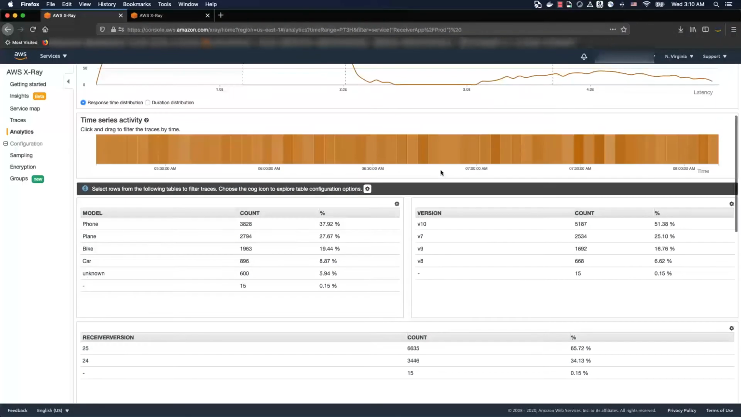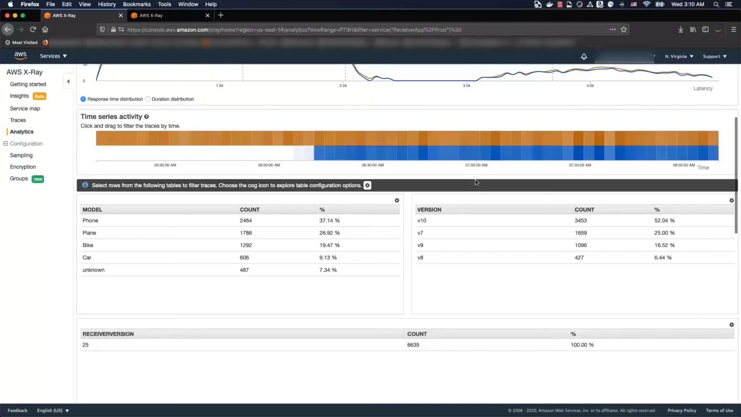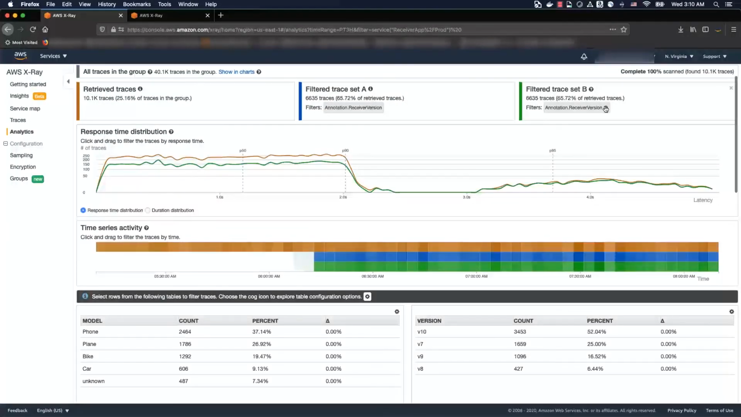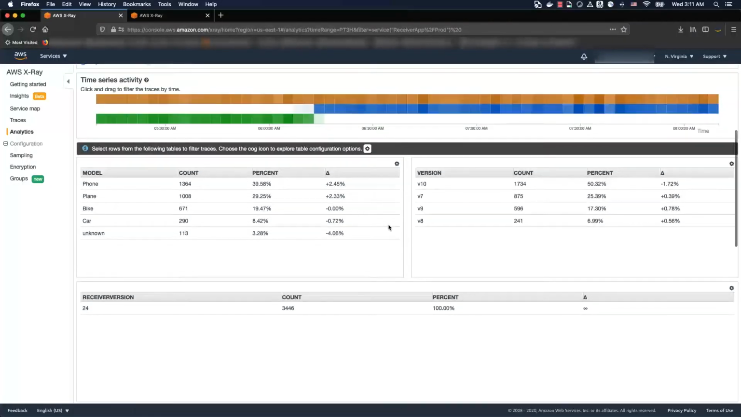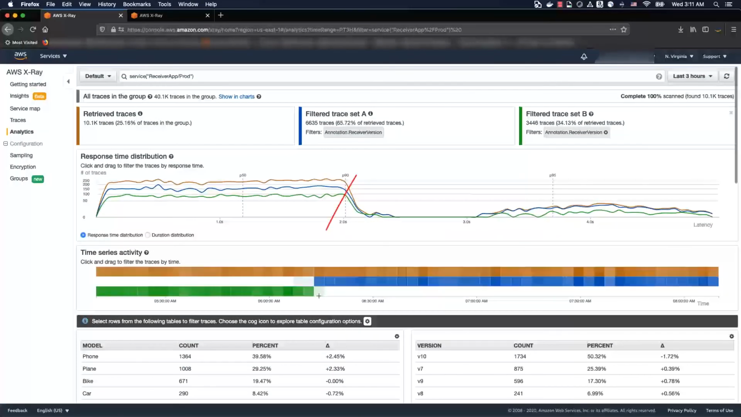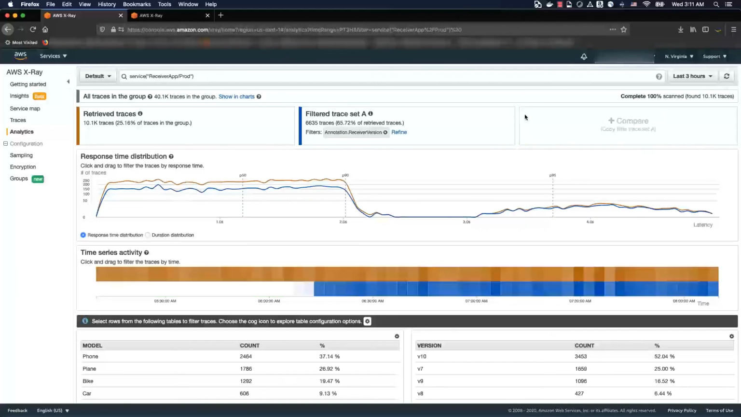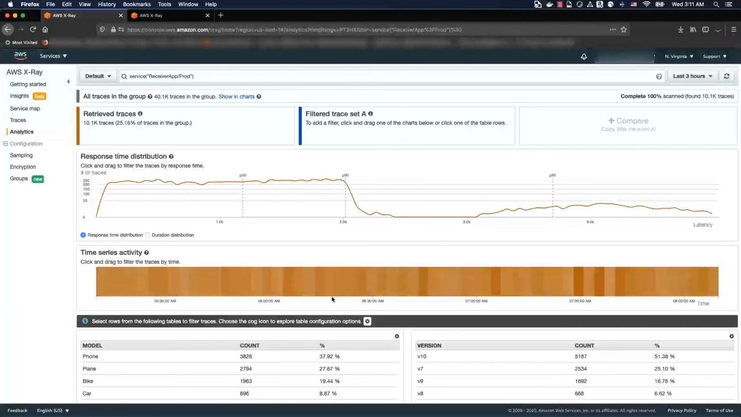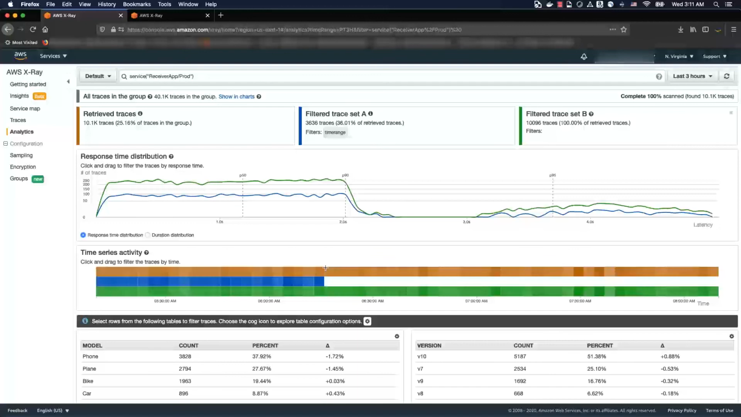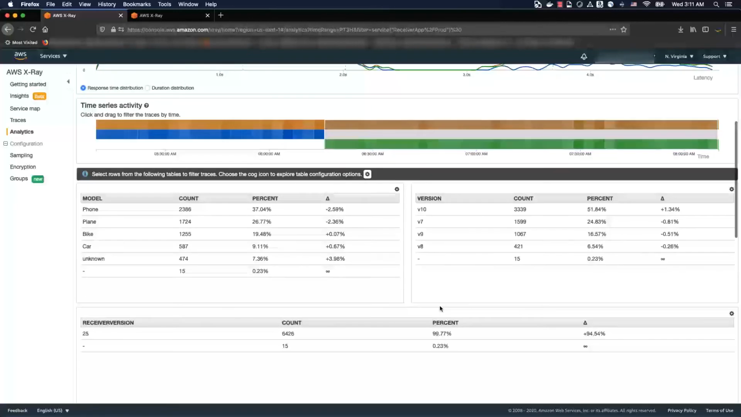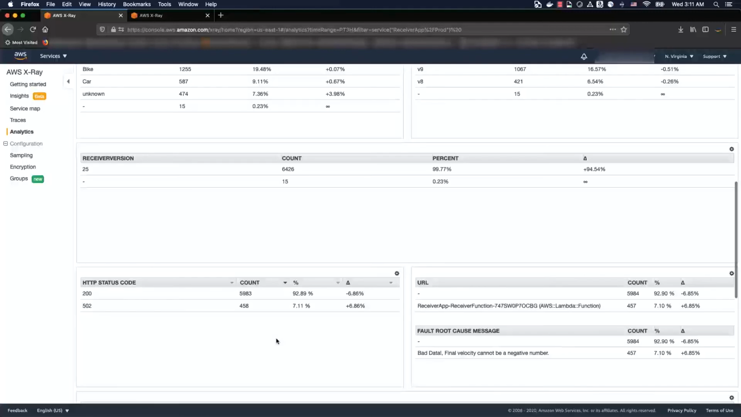It has been 3 hours now since the deployment. Let's compare traces between two versions again. The time series activities shows when the deployment completed. Now let's take a look at the traces before and after the deployment completed. The 502 error has increased since the deployment completed by 6%.